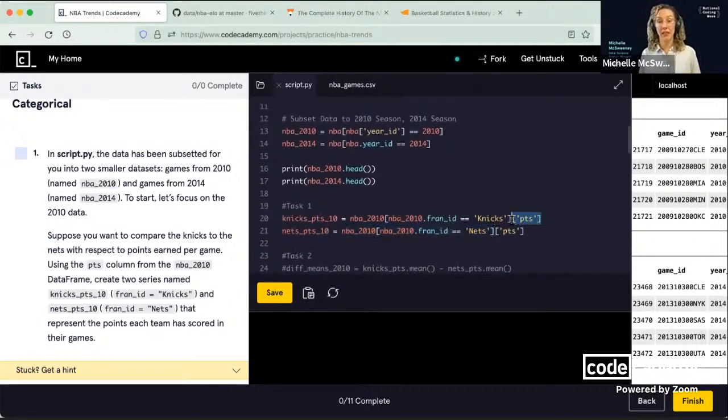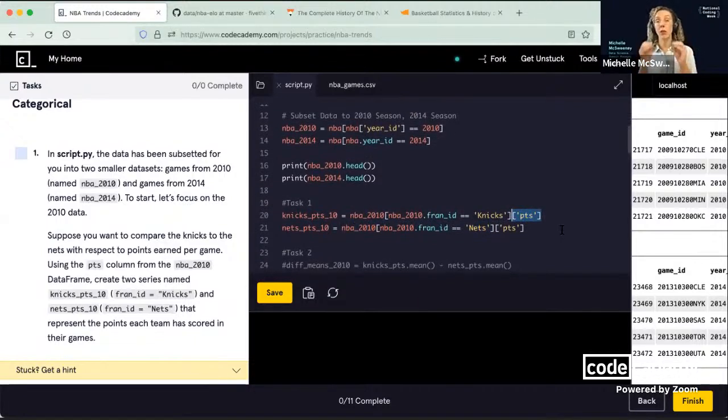This says now give me only the points column. So what that means is that I've filtered my entire big data frame, right? I've cut off a bunch of rows where it's like the Celtics and other teams. And now by using this piece of code, I'm cutting off the rest of the columns so that I'm only getting Knicks points and I'm only getting Nets points.